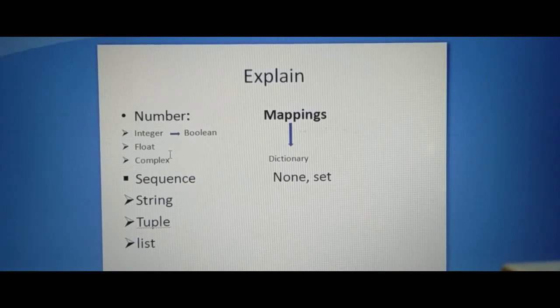Complex means it stores the real and imaginary part. The real value and imaginary part is called the complex. The string, you know that a sequence of characters is called the string, a group of characters. For example, "good". How many characters are there? 4 characters. So a group of characters makes the string.